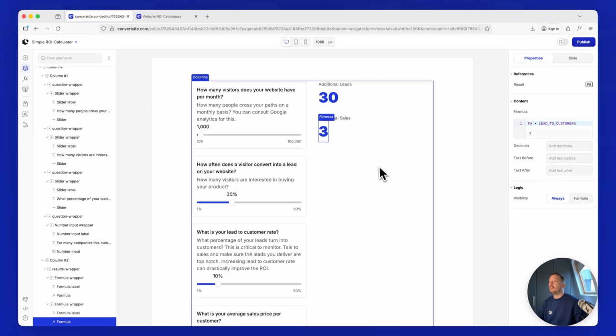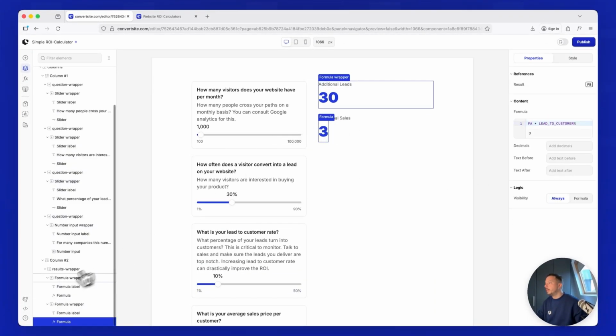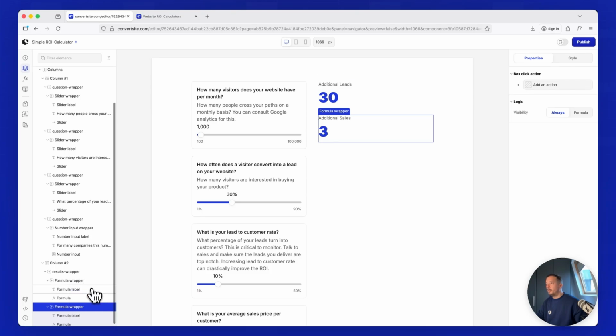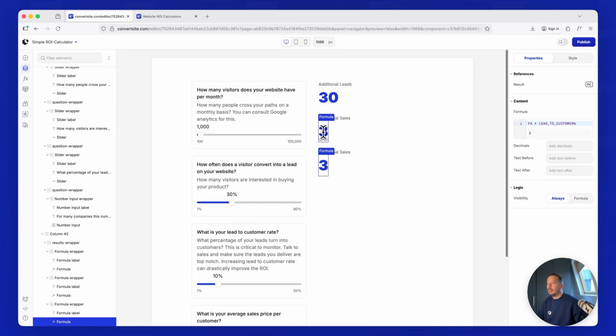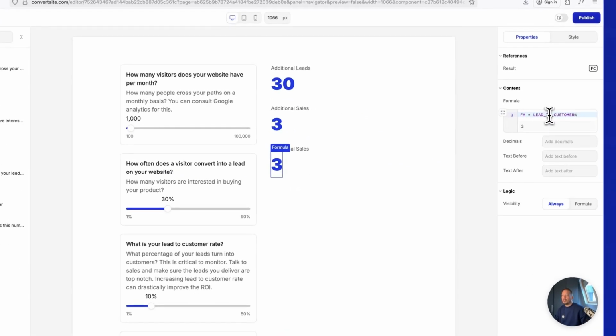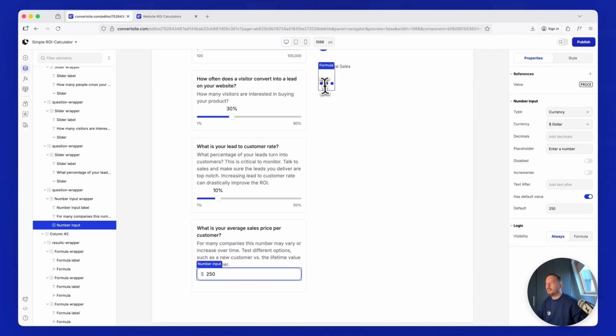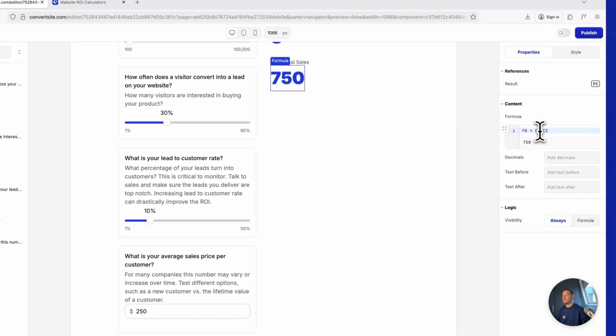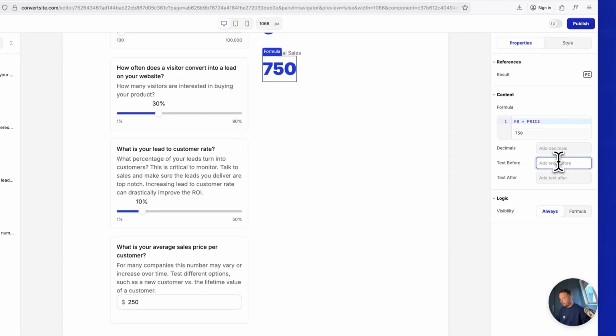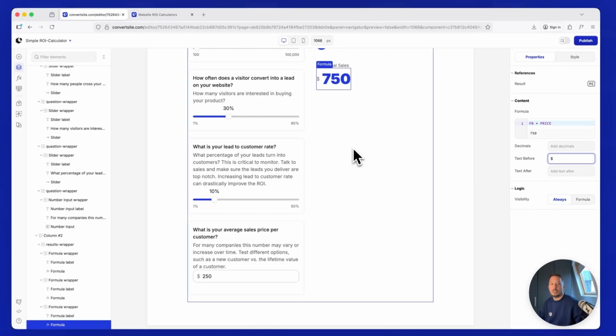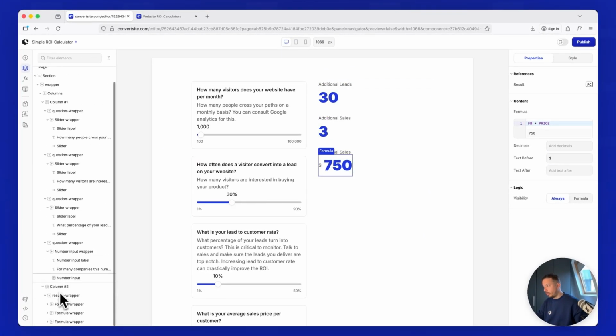Let's go to the final calculation. Again, selecting the formula wrapper, duplicating this one, and this is FB. So let's do FB times price. Text before: dollars. This is questions, results.